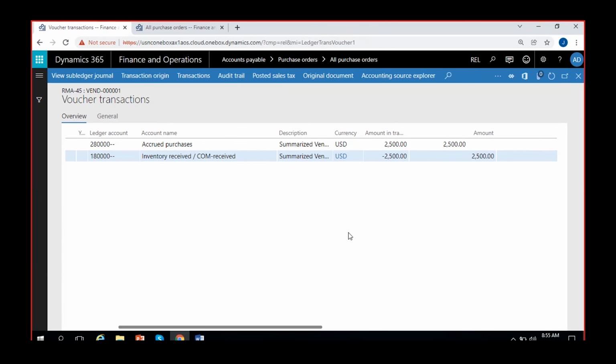Usually when you buy goods or create a normal purchase order, the inventory received account will be debited and the accrued purchase account will be credited. But since it is a return order, your accounting is done in reverse. Inventory received account will be credited with 2500, and accrued purchase account will be debited with 2500. Just a reversal accounting. So everything will be in reverse, as when you are creating a credit note. That's how the inventory account, which usually has to be debited, is credited here since it's a return order.